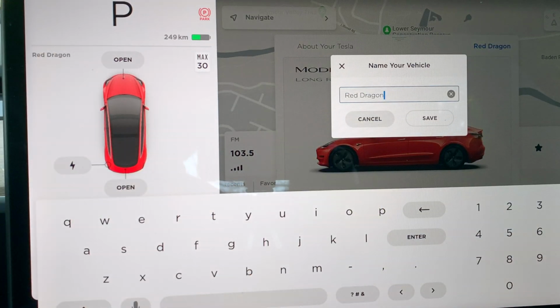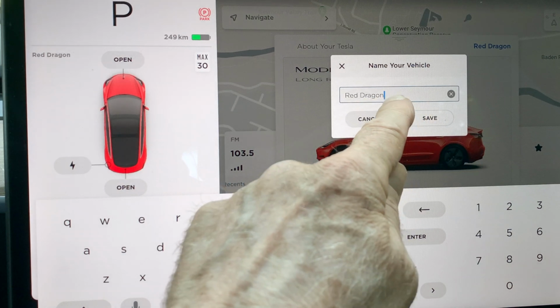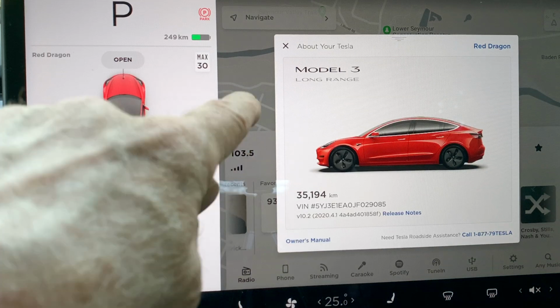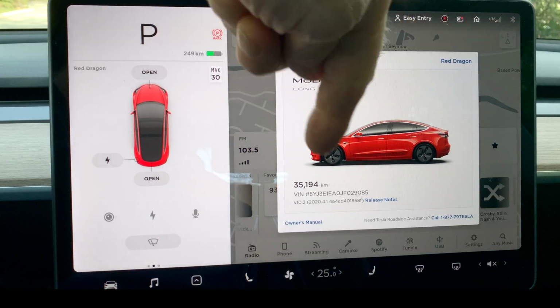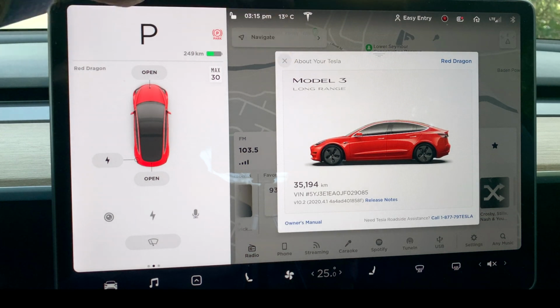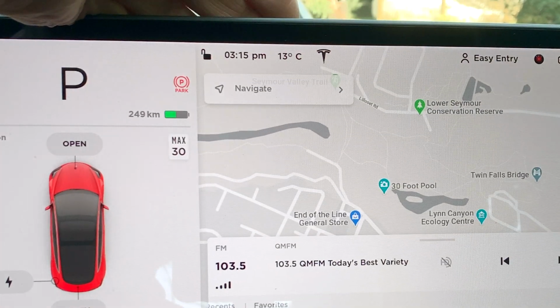No. That's sacrilege. We're not going to do that. So Red Dragon it is, we'll cancel. So there it is. A lot of information about your Tesla that you can access from this panel. And how did you get it? We just tapped on the letter T.